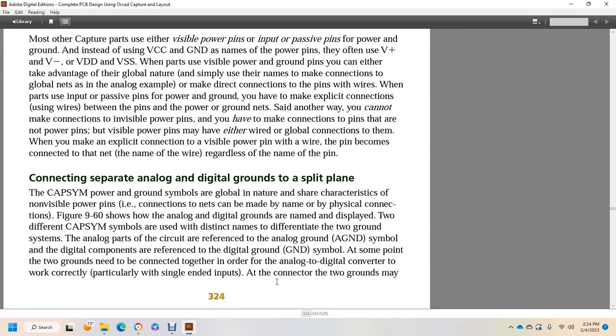Connecting the separate analog and digital grounds with the split plane of the PSpice system, power and grounds are of a global nature, sharing the name for the non-visible power pins, and the connection can be made with the name of the physical connection.